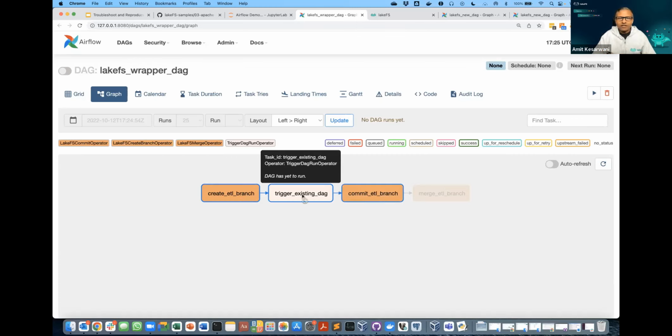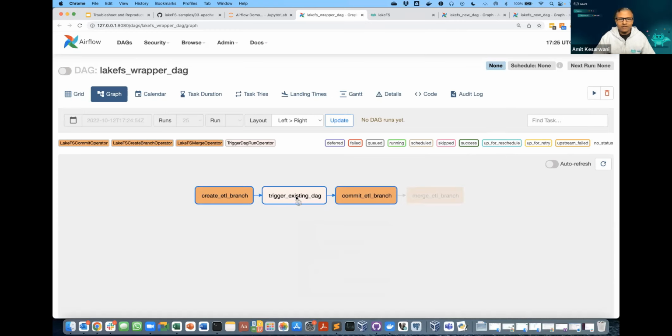Once you create the branch, then we are going to run this existing DAG. So if I look into the existing DAG, let me pull that up, one second.